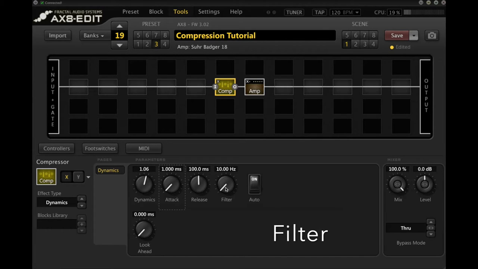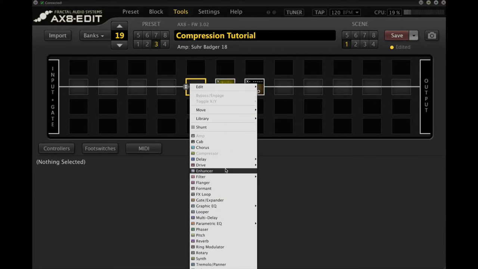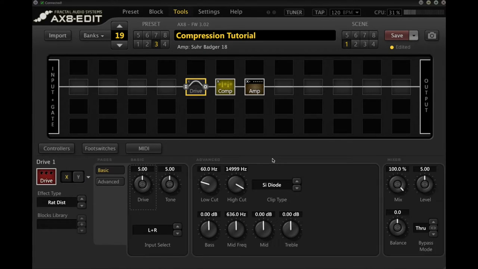Filter sets a high pass filter frequency on the input detector stage of the compressor, as it can clean up your mix. It's really, really similar to the drive pedals. So I'm just going to bring up a drive pedal here. Any drive pedal, it doesn't matter. And you have this low cut frequency. You know, it's like a high pass filter. Essentially, that's what it's doing.